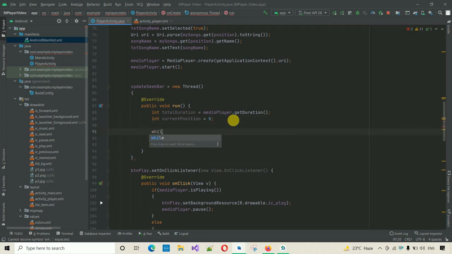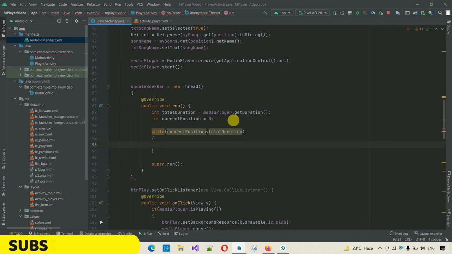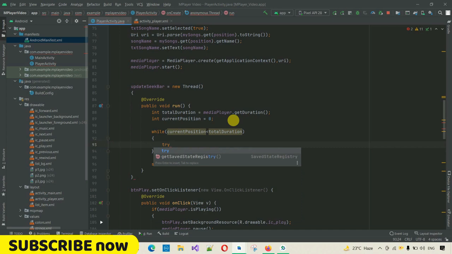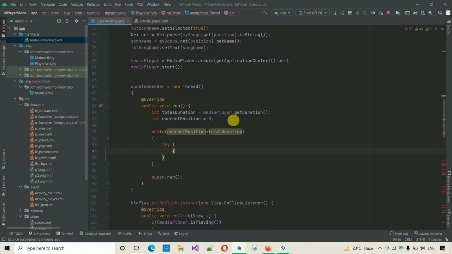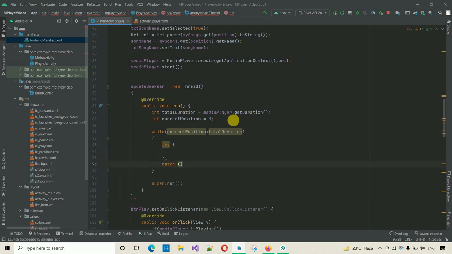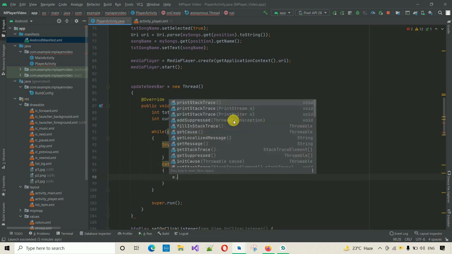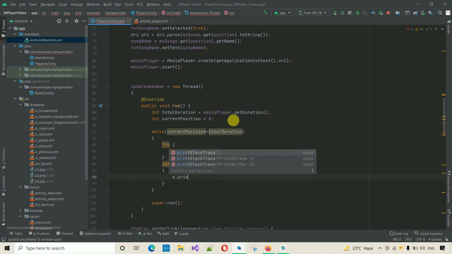After this, we will check while current position is less than total duration, then what we have to do is we will keep checking every 500 milliseconds that if the current position is less than the total duration, then we need to keep seeking that bar. So try, and we have to put the catch block here. So catch, and inside this one we have to check for two exceptions, that is interrupted exception, and the other one is illegal state exception, and we have to just print the exception if anything is raised. So e dot print stack trace, like this one.